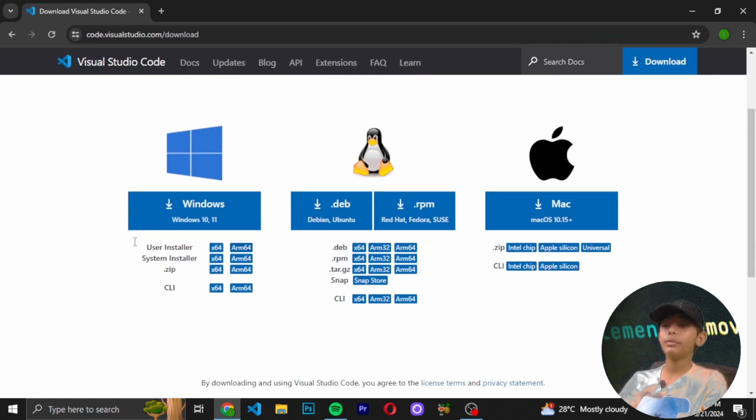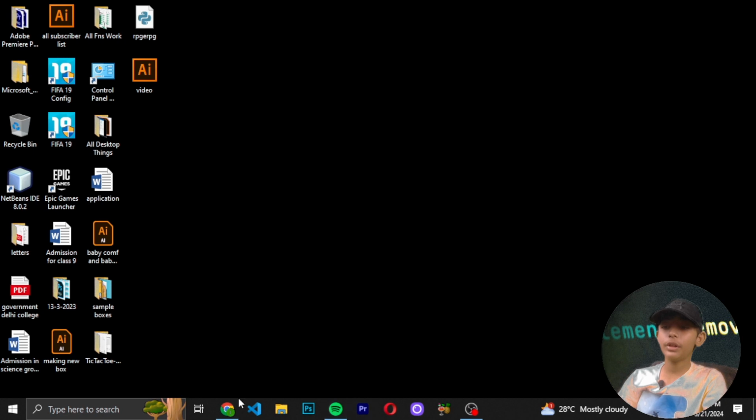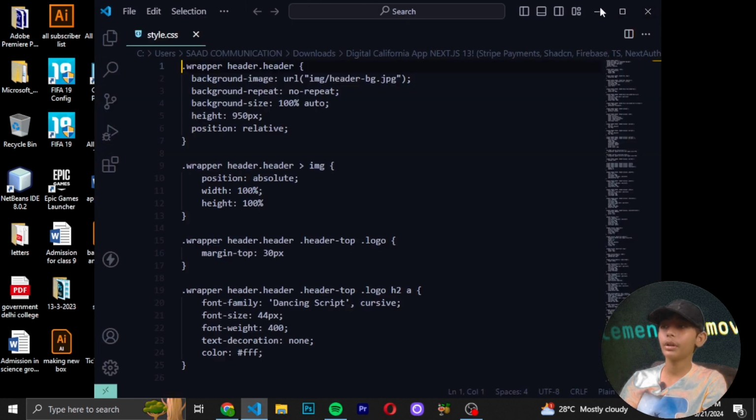When I click on the first link, it asks what type of system you are downloading for: Windows, Linux or Mac. If you are on Mac, you download for Mac. If you are on Linux, you download for Linux. If you are on Windows, you download for Windows. I am on Windows and I already downloaded it, so I don't download it another time. Okay, so now first of all, I will open my Visual Studio Code.